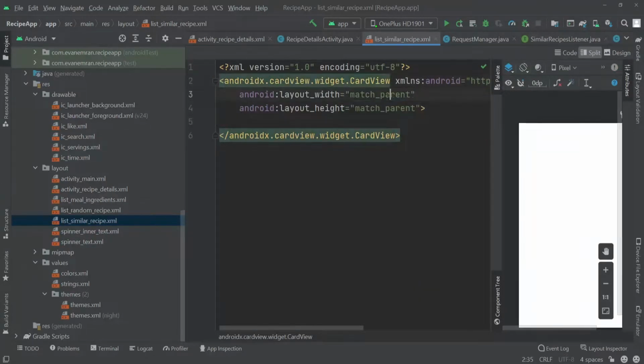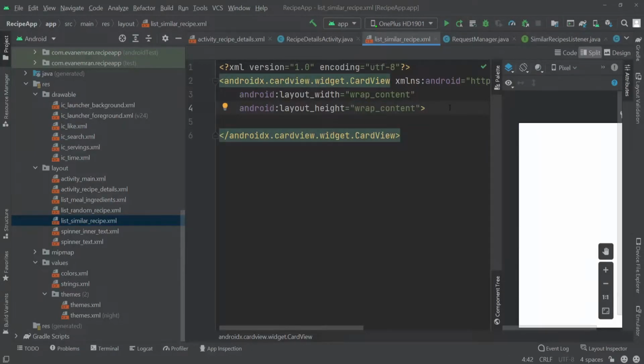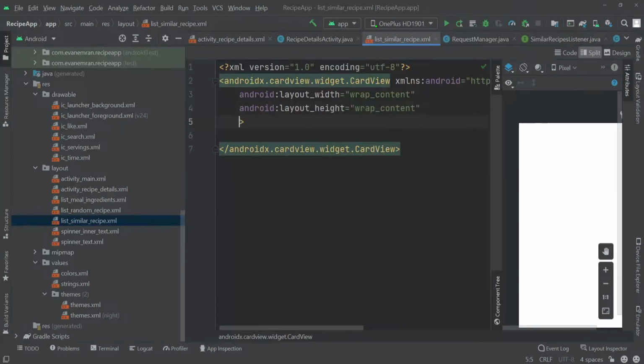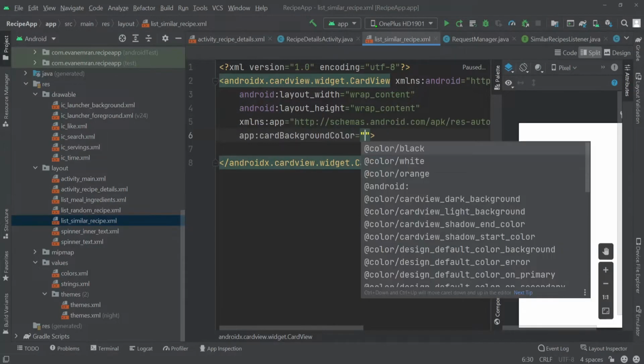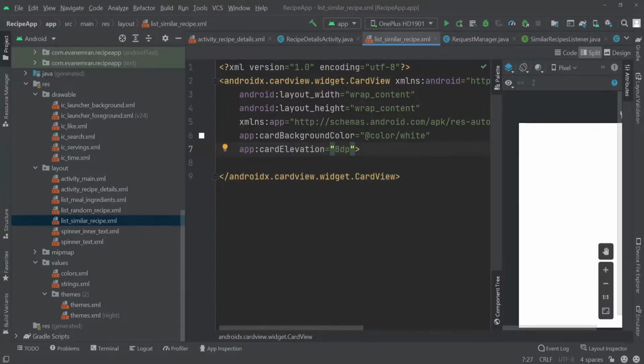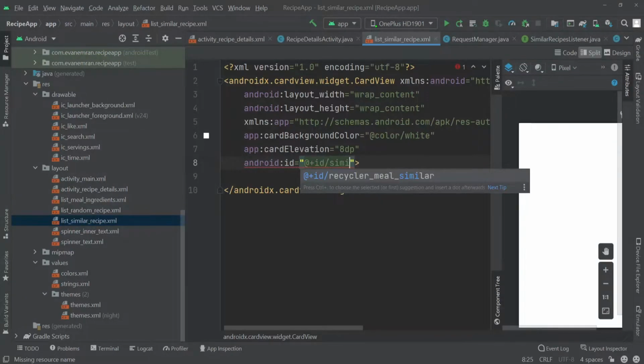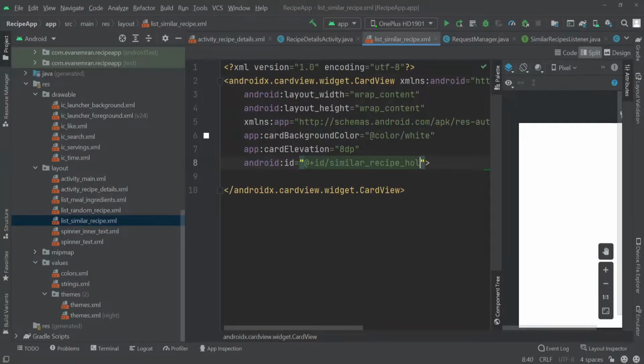For the width I'll pass here wrap content, and for the height I'll pass here also wrap content. Okay, let's add some more attributes to this card view. So I'll add card background color to color white, and then a card elevation of 8 dp, and I'll also give this card view an ID. I'll call this as, let's say, similar_recipe_holder. Okay, we'll need that to create an on-click listener for these items.